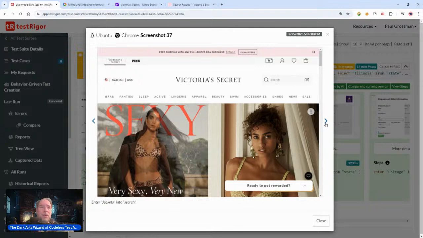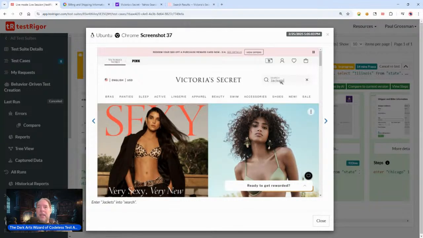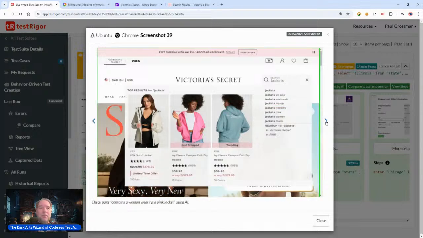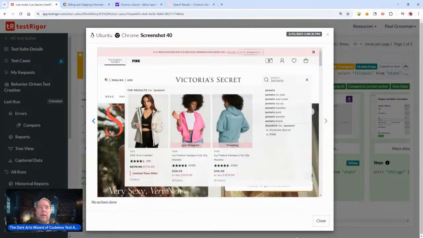And then the next thing, what do we say? Enter jackets into search. It did it right there. And then next we said, check that jacket zip up is visible. And there it is right there. And then the last thing was to do an AI with the jacket saying, hey, I want to see a woman wearing a pink jacket that's on the screen over there.